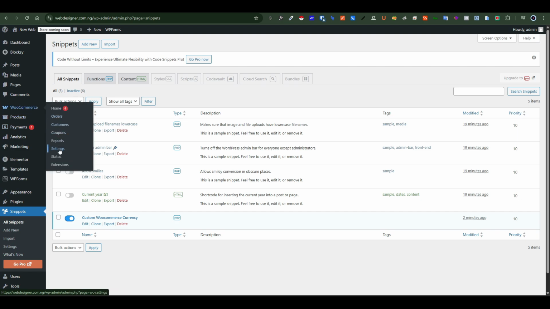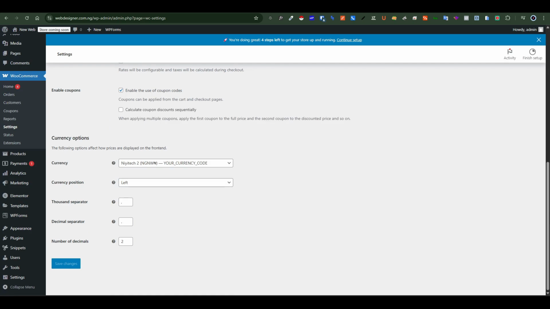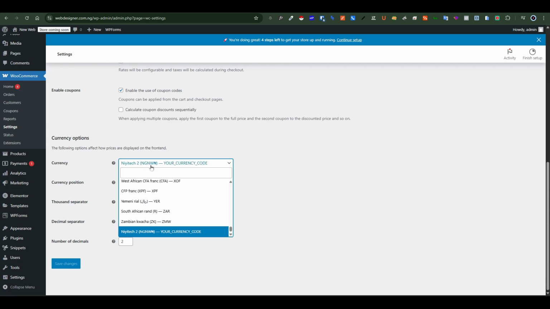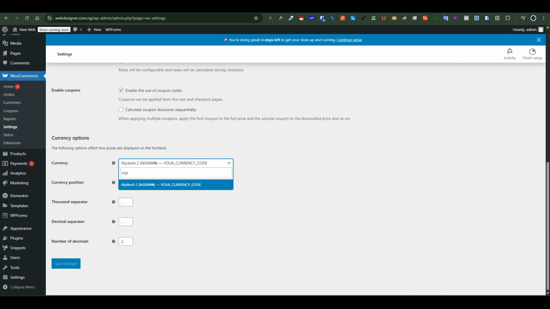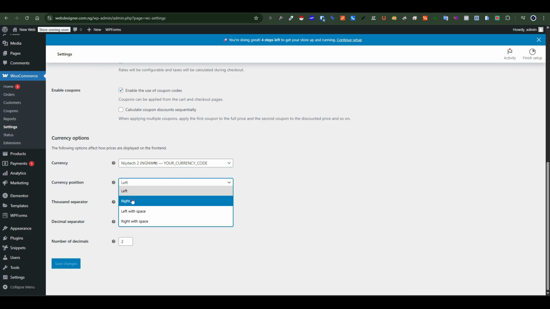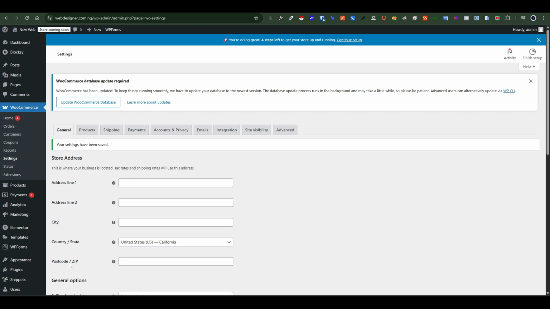So once the plugin is activated, the next thing is to proceed to WooCommerce right here, and then click on settings. Then we scroll down to currency options, and from the drop down you'd want to search for your currency. You can search for your currency by its name and then select the currency right there. And once that has been done, you can go ahead to save your changes. So that way you have successfully added a custom currency site-wide on your WooCommerce website.